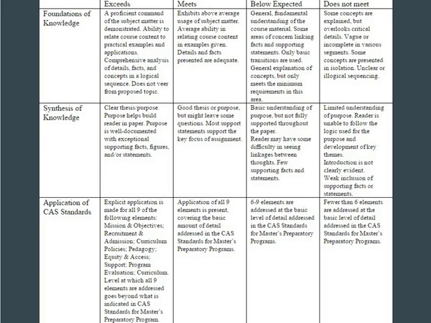If I mark someone as below expected on foundations of knowledge, well, there's a description here, but then I can also provide further feedback based on this description. So it provides me as an assessor a means of saying, okay, there's something lacking in what you submitted related to foundations of knowledge. Let's talk about what specifically I saw in what you produced. And so it's a good tool.